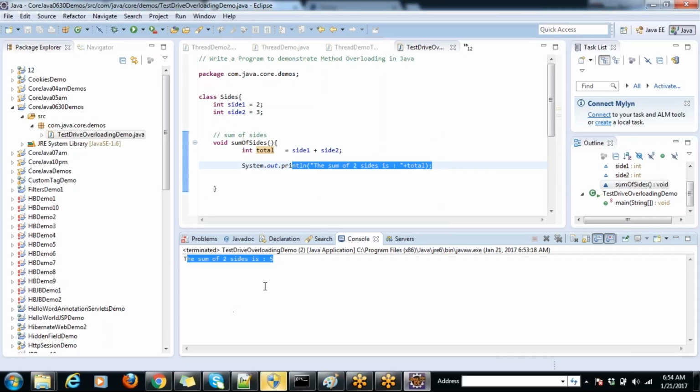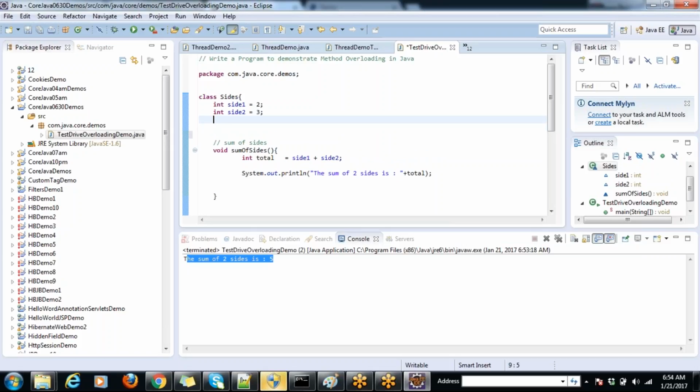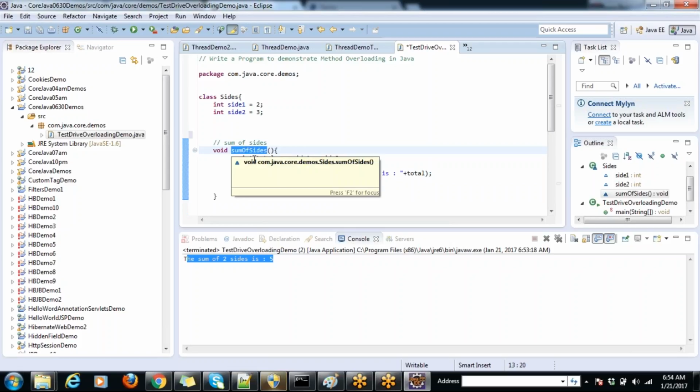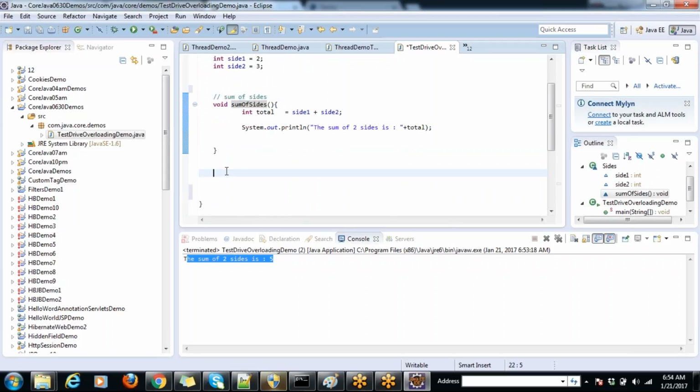So that is how execution goes. Now my intention is, in this Sides class, I would like to calculate the sum of three sides. The existing method is calculating the sum of two sides. Similarly, I would like to calculate the sum of three sides.